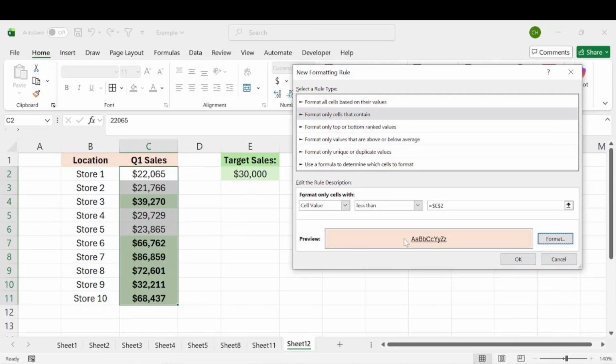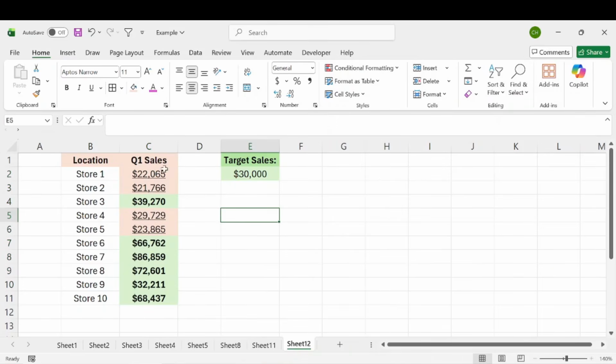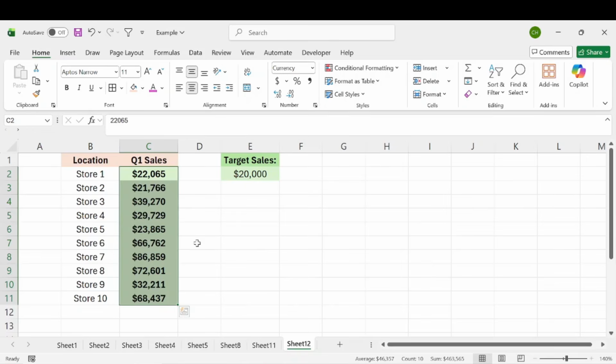So when we hit OK, it's going to give us a preview here, and we'll go ahead and hit OK, and we can see that it highlighted the other numbers that were below the 30,000. And again, if we go in and we change this number to 60,000 or whatever, that's going to automatically update for us. Or maybe our goal was actually 20,000, so all of these stores met the sales target. It will automatically update for us.